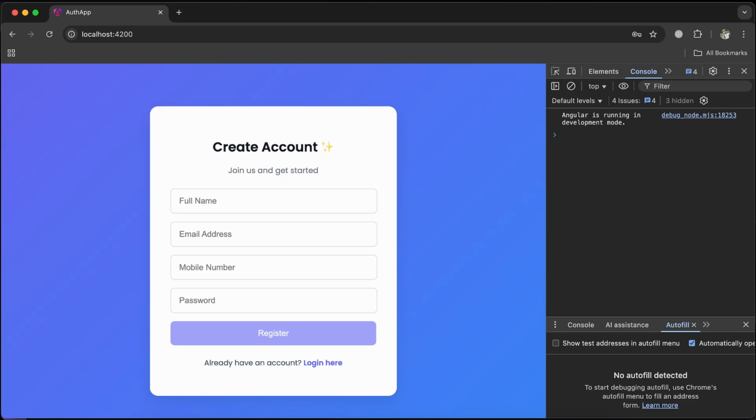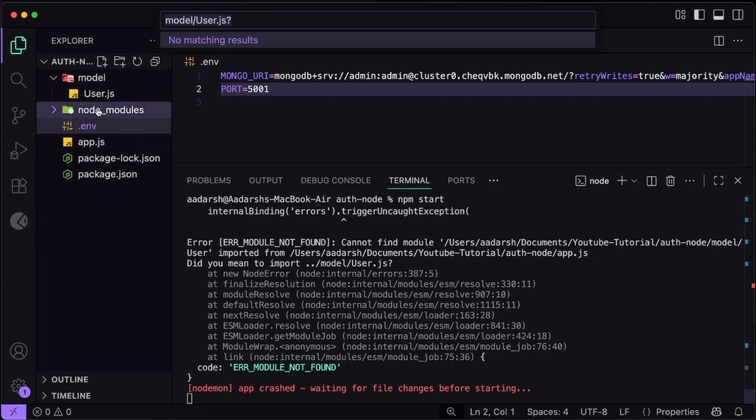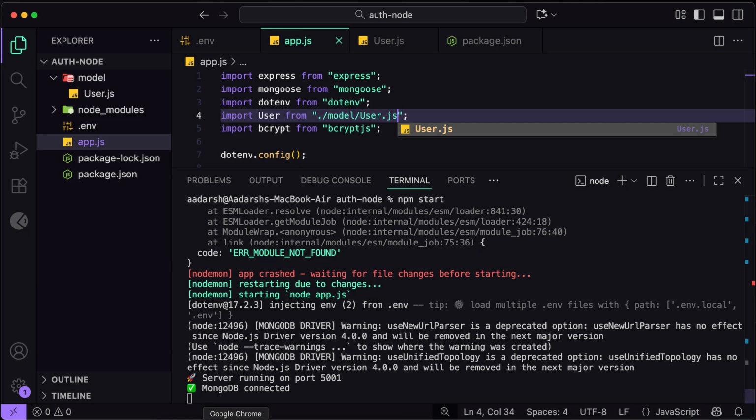Now let me just see whether my Node.js application is started or not. And here you can see, okay, here I'm getting the error. You mean to import module node.js? Yes, I mean to do that. Let me see app.js. Okay, it is user, so I have to specify here user.js. Let's save this, and my error is gone.